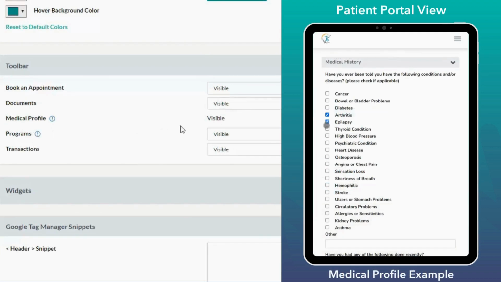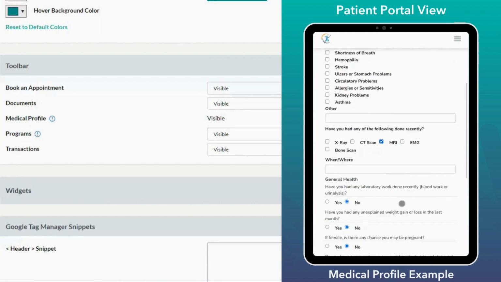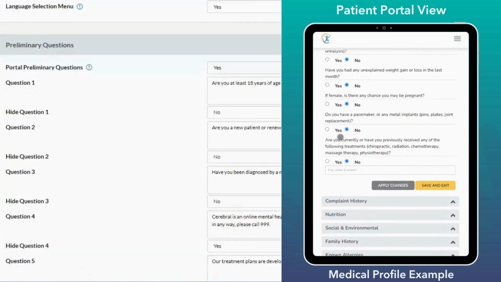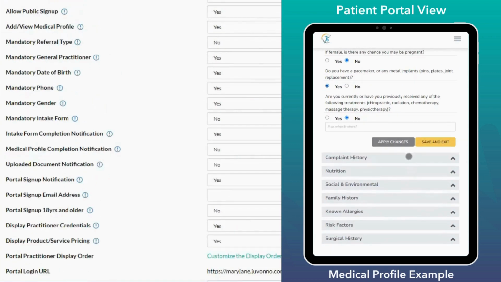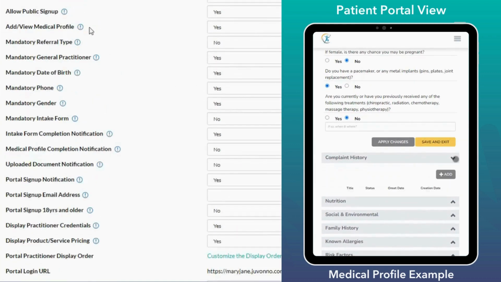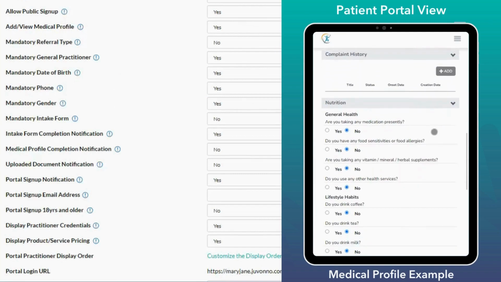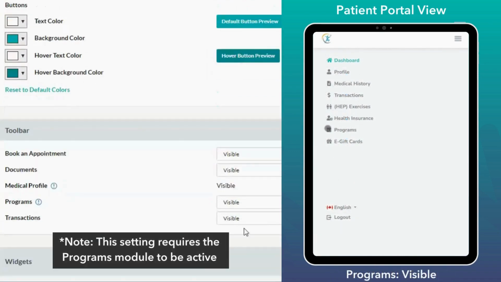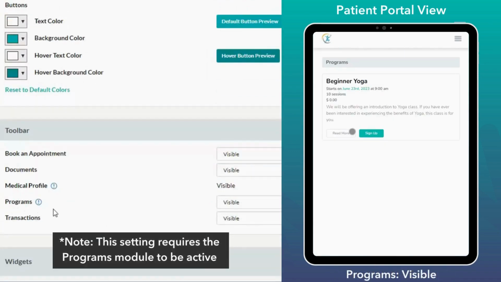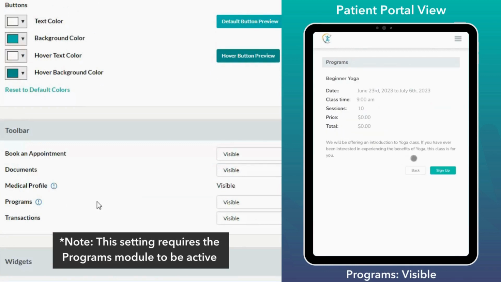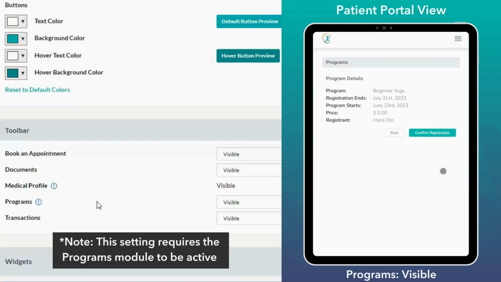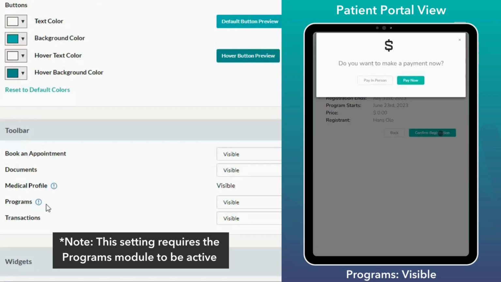The medical profile is the medical profile that we select up here at the very top of the page, which is the Add View Medical Profile. And then we have the programs. If you're running programs in your clinic that you want patients to attend on an evening or a weekend, you can set them up and have them join through programs.